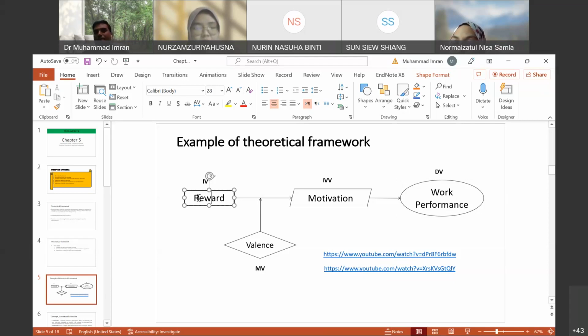Okay, one more example. Suppose student performance, your performance is the dependent variable. Learning, teacher, training, these are the independent variables.